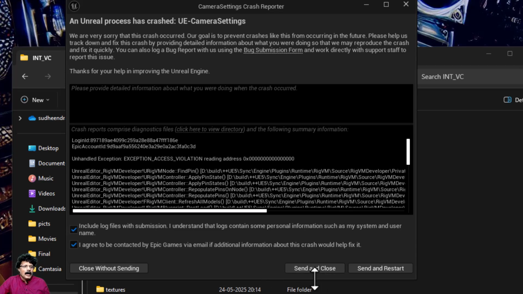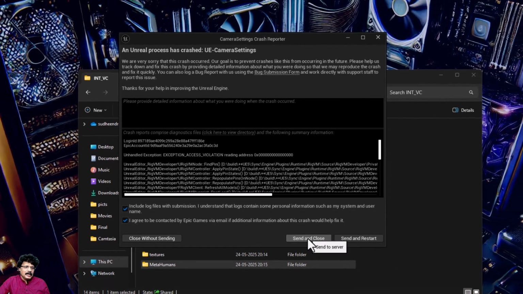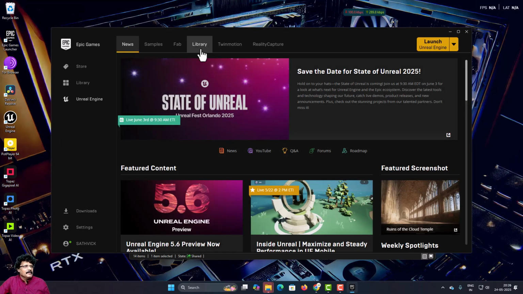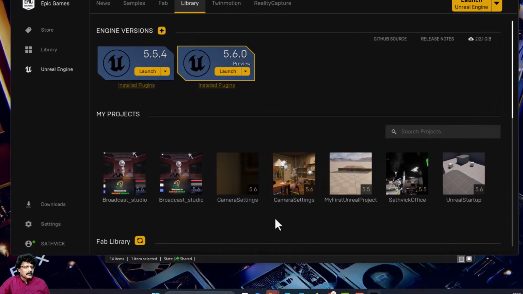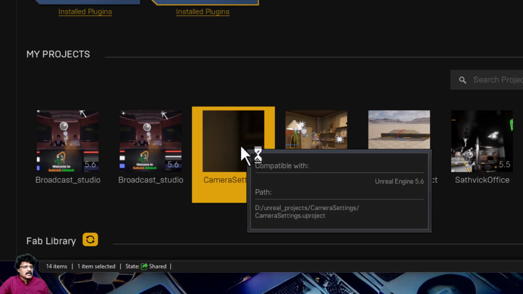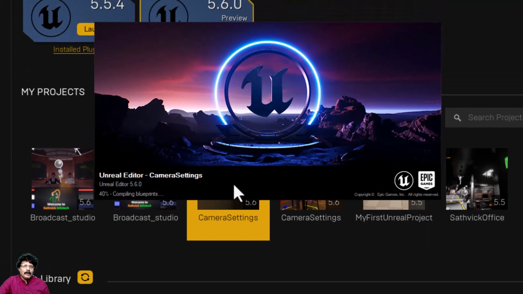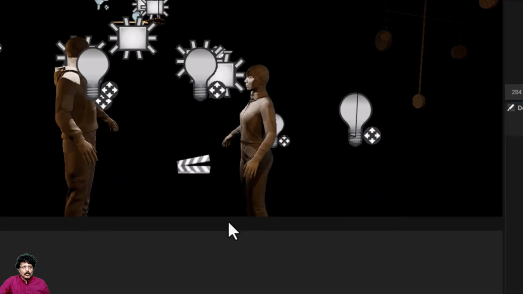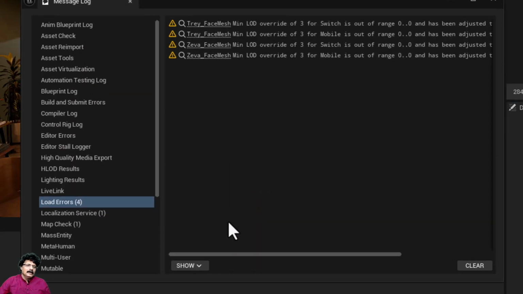So now I am going to click here, send and close to restart Epic Games Launcher, and I will come into library and double click on this camera settings again to launch it. I have to add the character and the control rig separately. This is a turnaround, and these are the kind of problems that you actually face when you are migrating your old assets to your newer version.